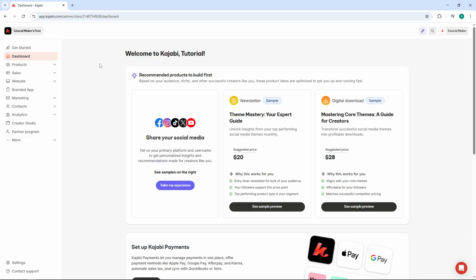First, open your web browser and navigate to kajabi.com. If you're prompted to log in, enter your Kajabi credentials to access your admin dashboard. This is where all the magic happens, your central hub for managing everything related to your online courses.